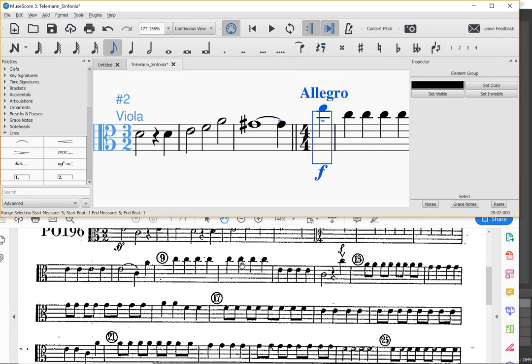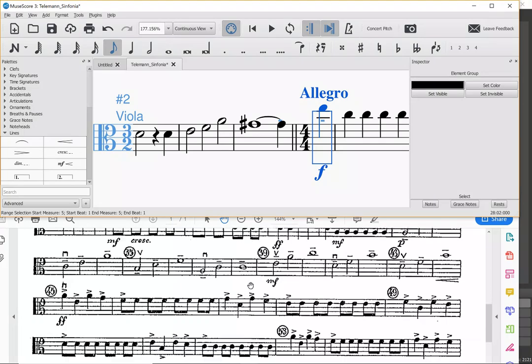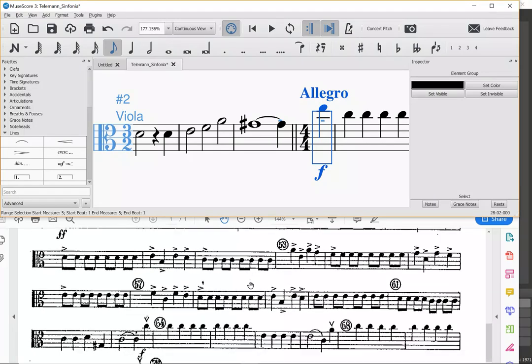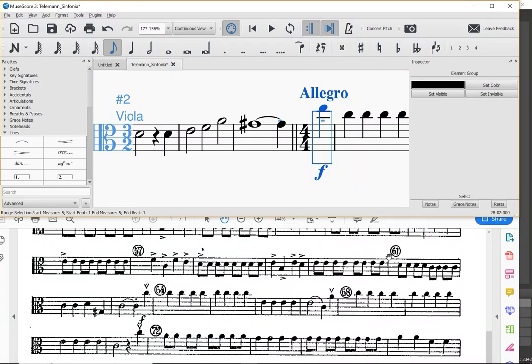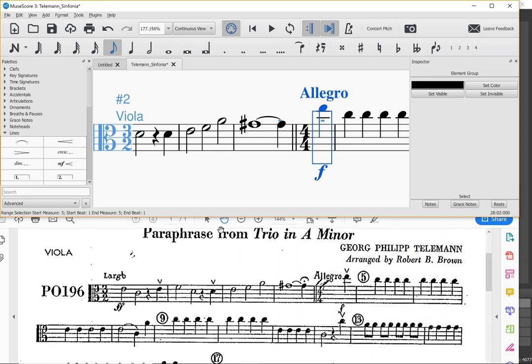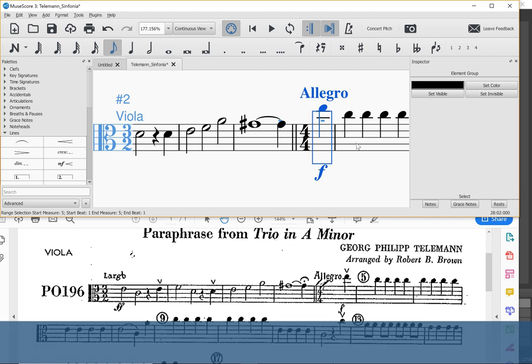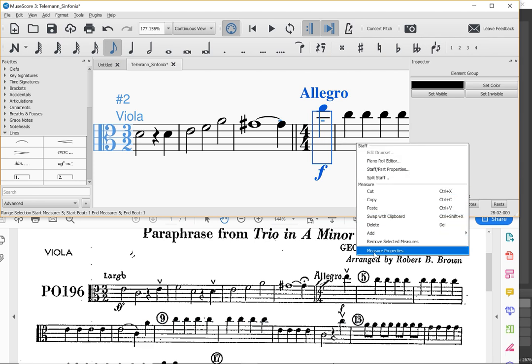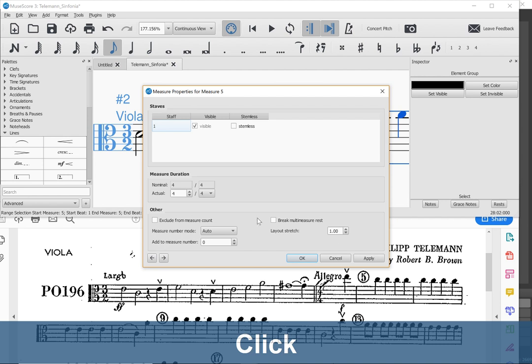I know I can, because these measures are numbered every 4 bars. Is it really literally every 4? Nope. It gets off right here. There's 3 bars. So I don't even want to try to use that feature. I'm just going to manually add my measure numbers. So what I want to do is click the measures where I want a measure number to appear, and I'm going to tell it to always show the measure number.